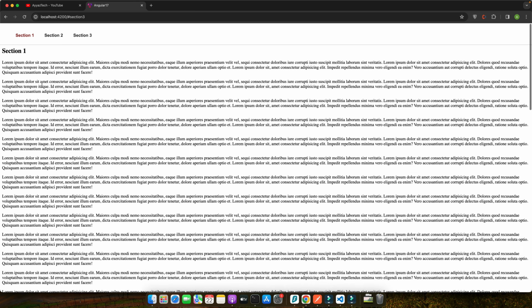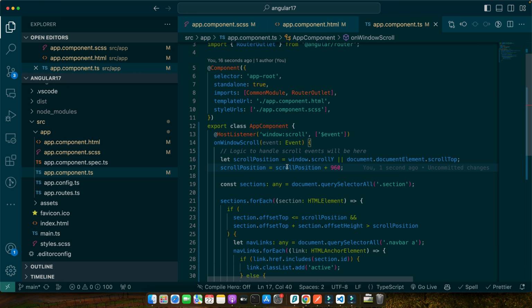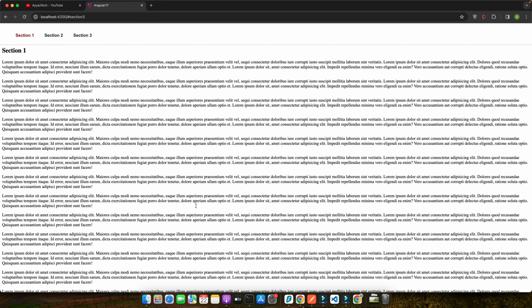Okay, you can see as soon as it appears from the bottom, it will start being highlighted. Similarly for section 3. So you can play around with that, but for now I will set it to 160 only. Okay, that's it. So here we have set a distinct color for active links.